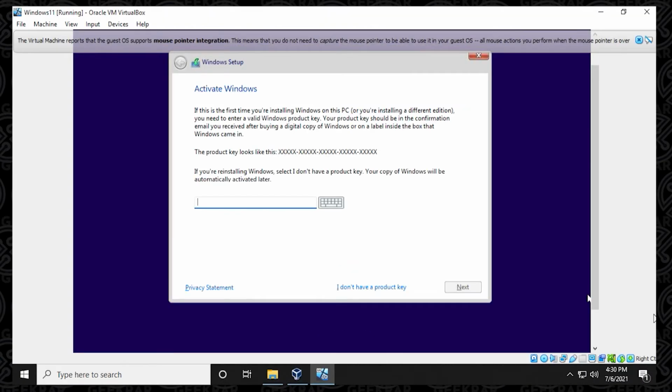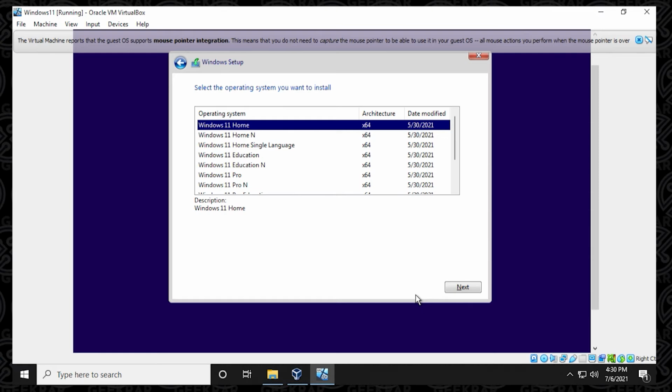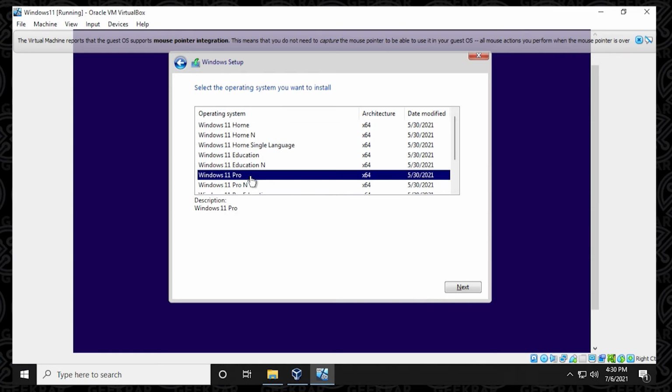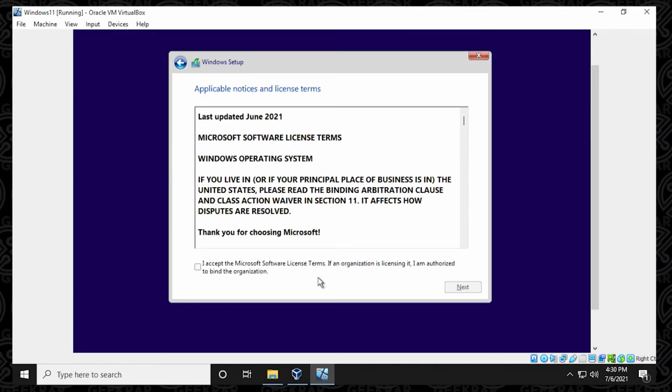So we have the setup beginning, and it's going to ask for a Windows key. I don't have a Windows key, so I'm going to select I don't have a product key here. And the next thing it wants to do is select a version. I'm going to be using the Windows 11 Pro and then click on Next. We have the agreement here. We're going to select Accept and click on Next.